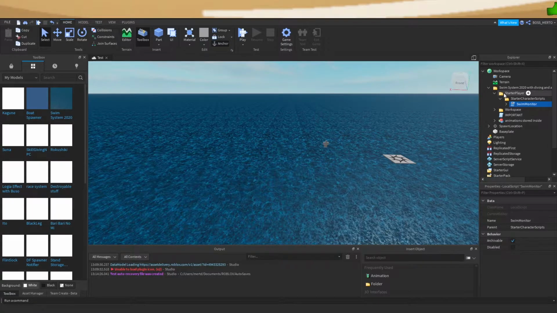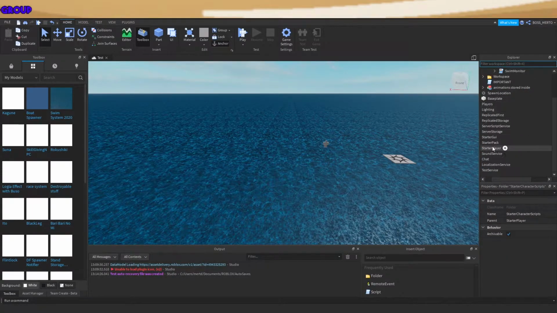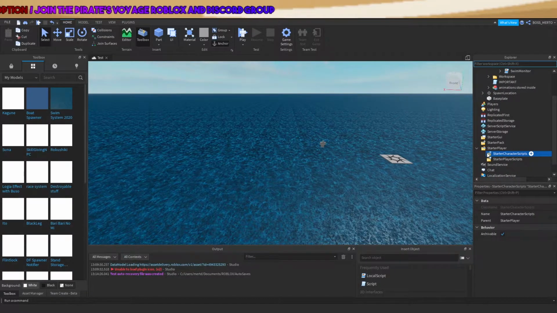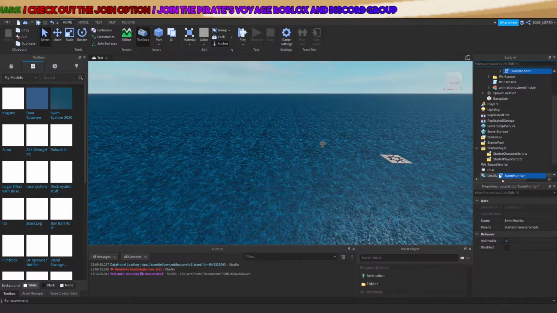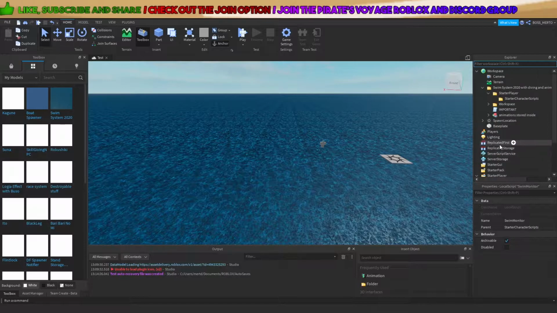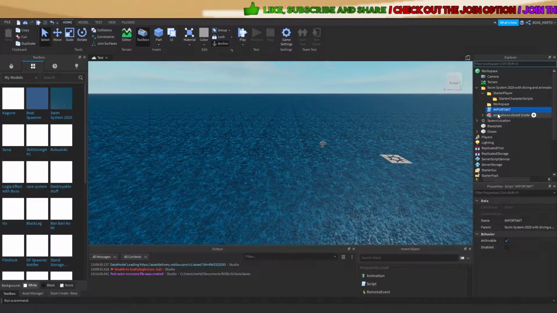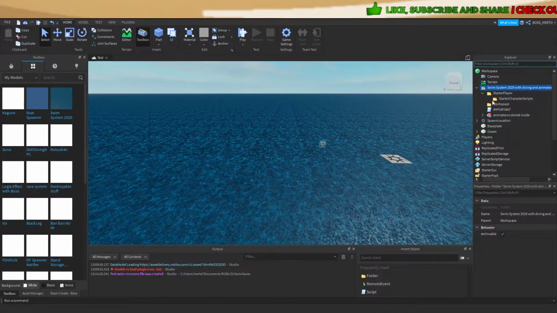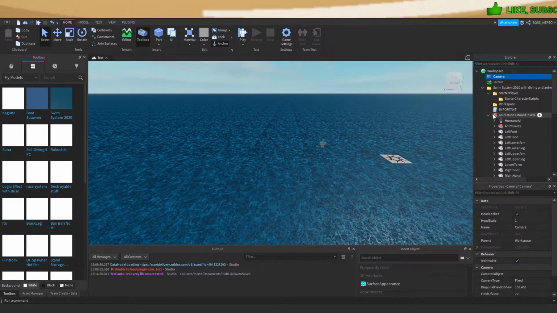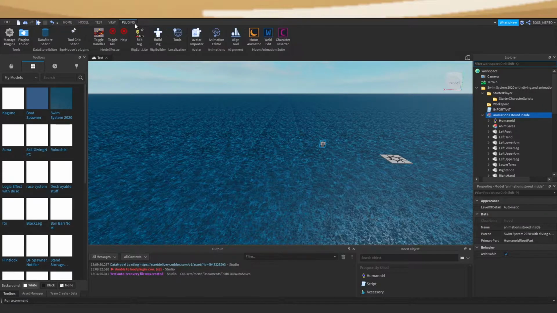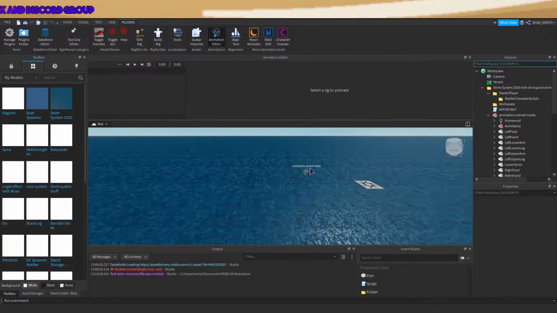As you can see, this belongs into StarterPlayer, StarterCharacterScripts, so you need to do so. Drag this inside of this thing, put this inside of the workspace, then you can delete the rest. Just make sure that you are using any animations.